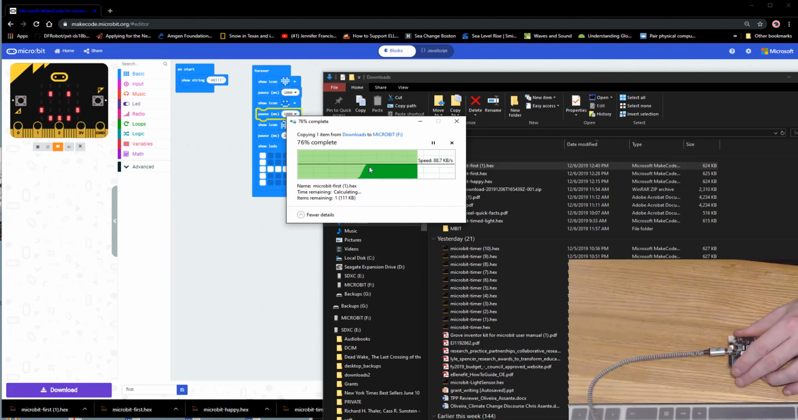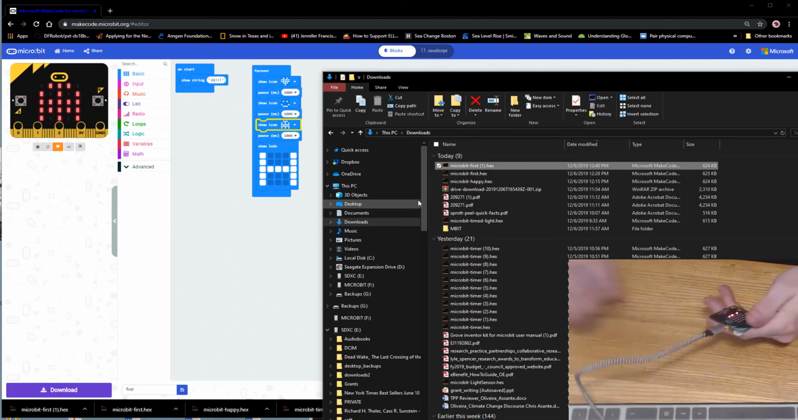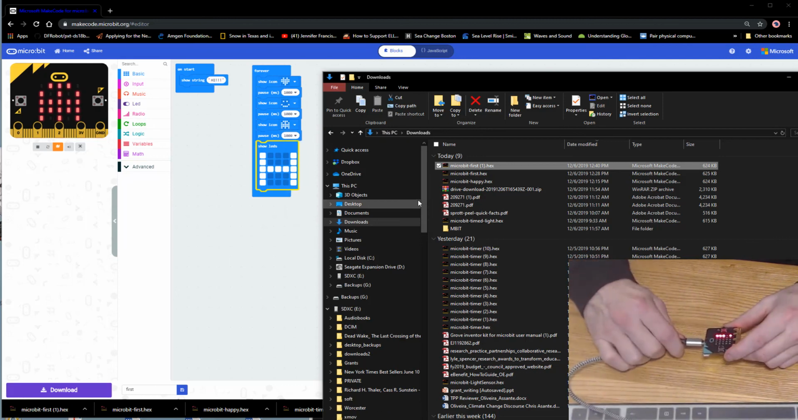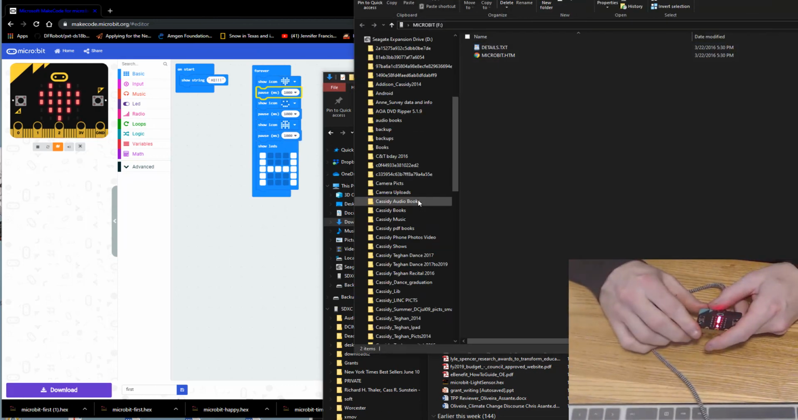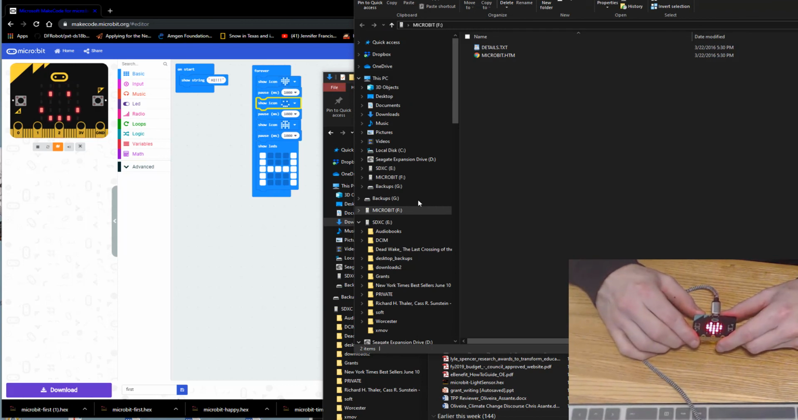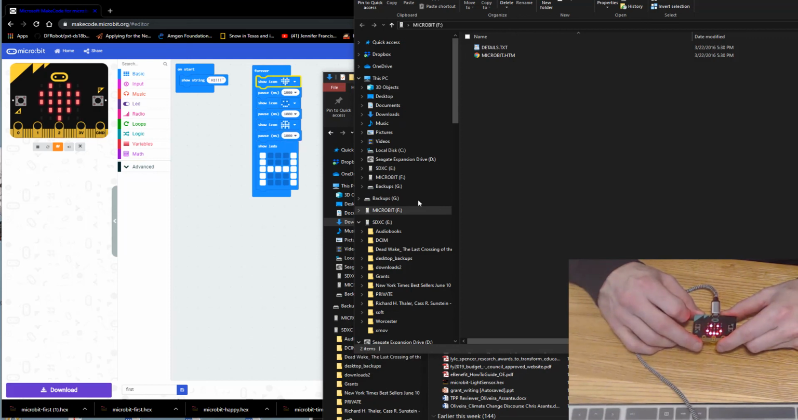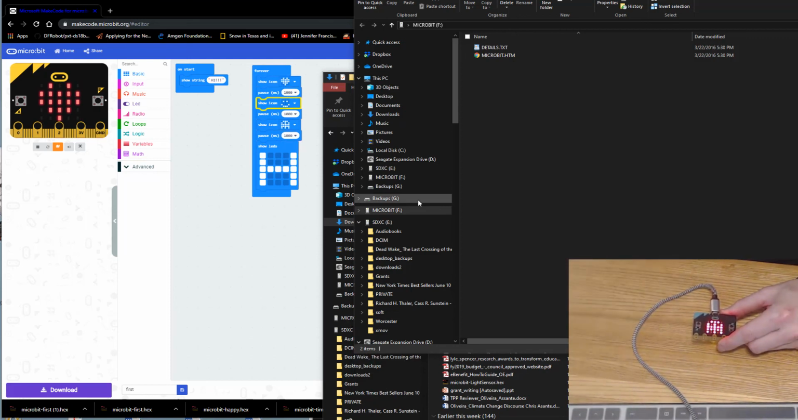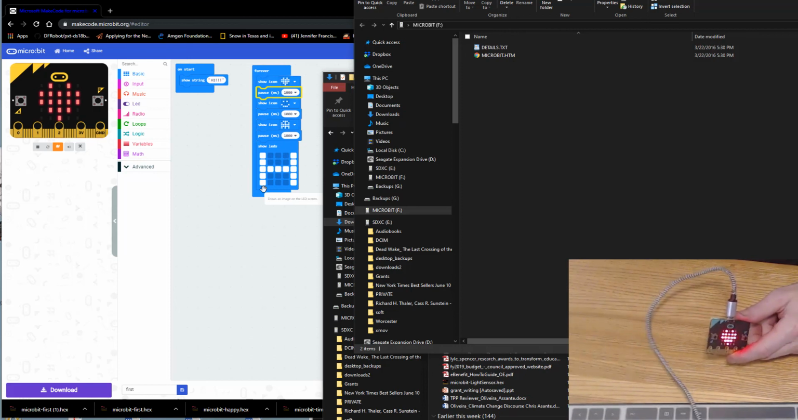Right. There it goes. And now what I'm going to do is I'm going to run my program, and there's my heart, there's my smiley face, there's my Pac-Man, there's my H, and it quickly jumps back to my heart, and it's going to keep repeating this running program forever. You have now created your first program for a microbit.